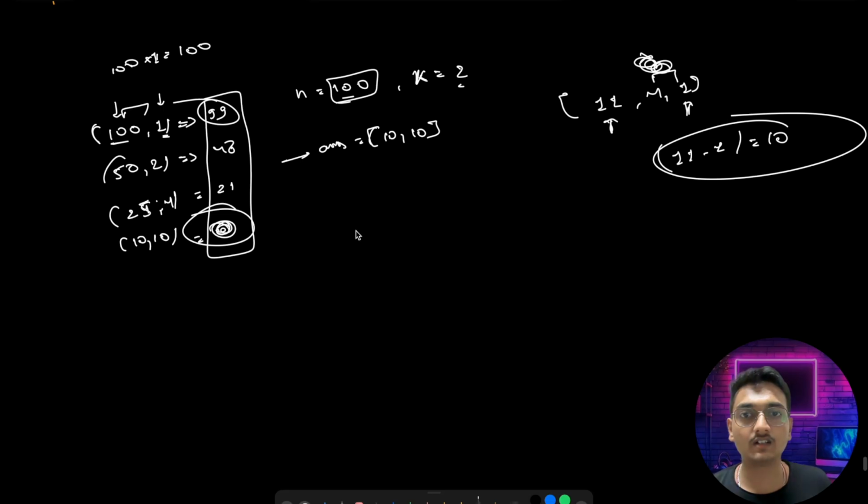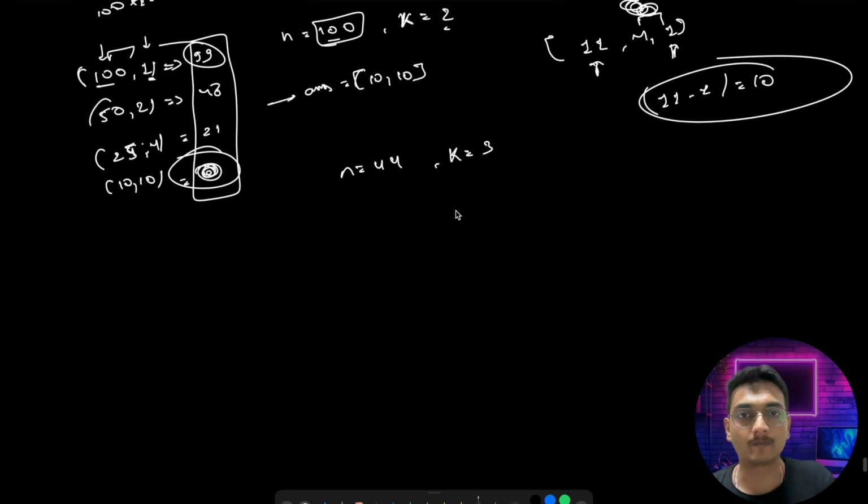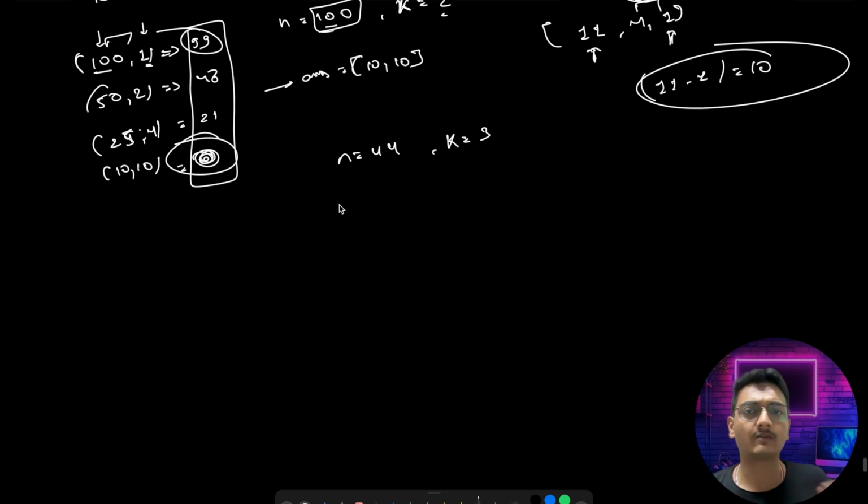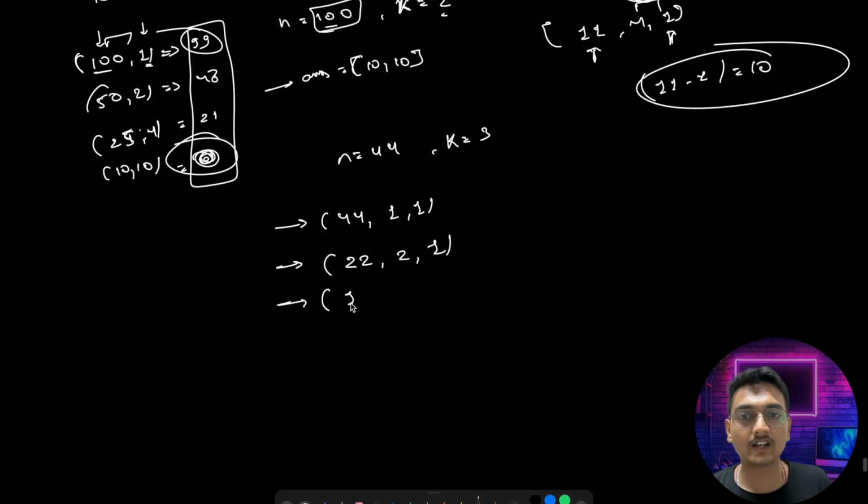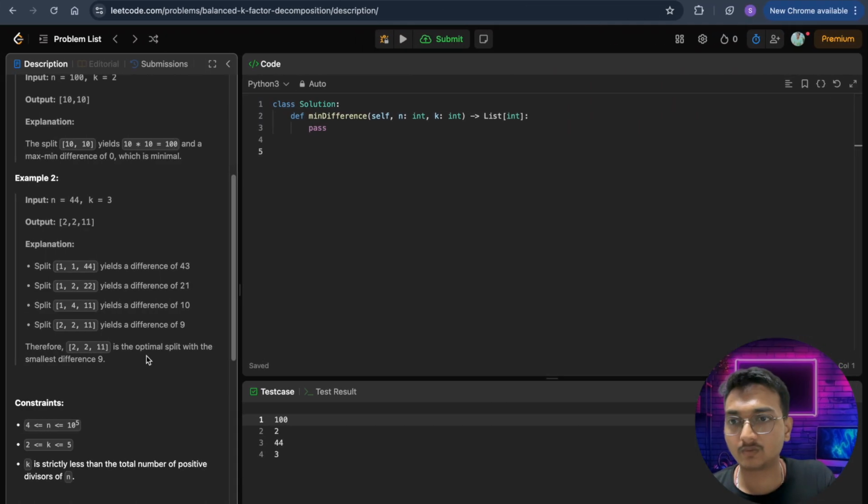So n equal to 44 and k equal to 3. What all possibilities can I have? One array can be like this, which is very easy to get. The next array can be maybe 22 and 2 and 1. Yes, definitely I can have something like this. Next, I can have something like 11, 2 and 2. This also works, right?